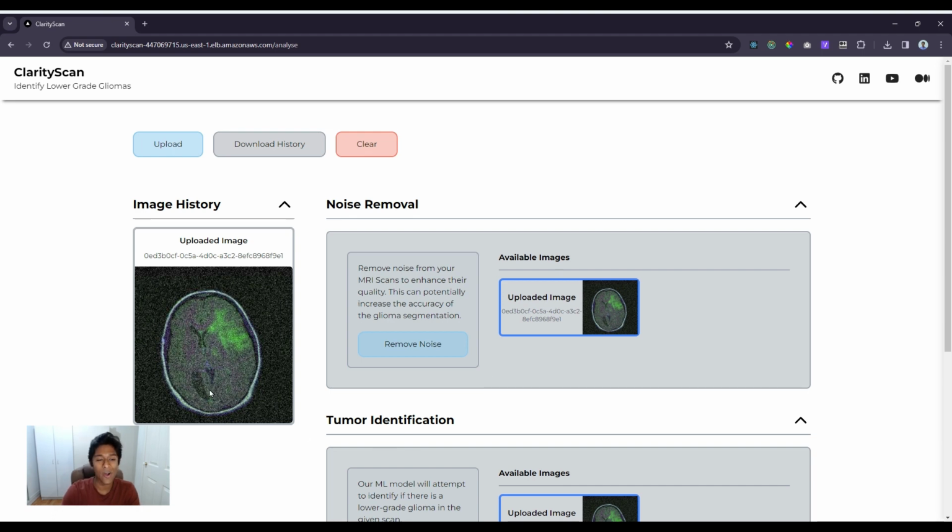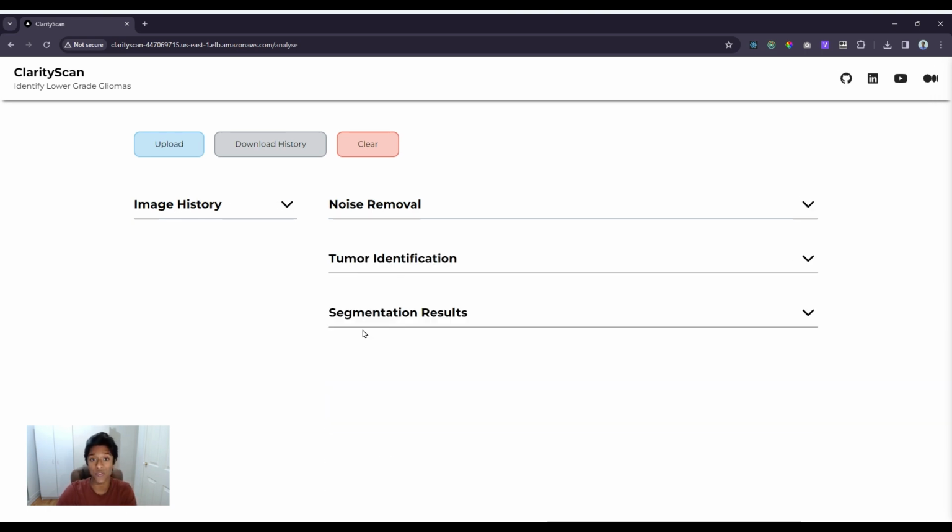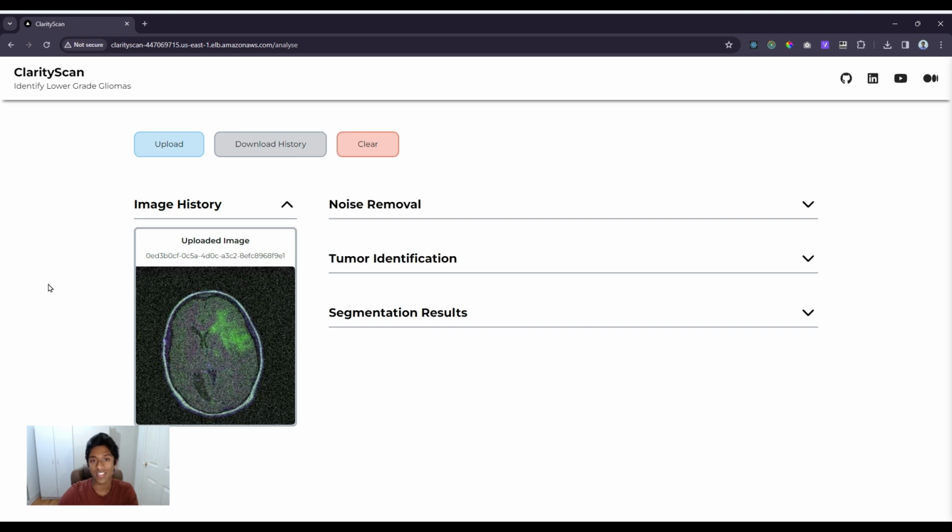Okay, here we are on the main dashboard. On this dashboard, we have about 4 sections here. Let's go through each section to understand what they all mean. The first section is the image history. This section is going to contain all of the images that the application creates, so it's basically like a history. Whenever we're done with the application, we can go ahead and download history, and that's going to download all of the files that we have here in our history.